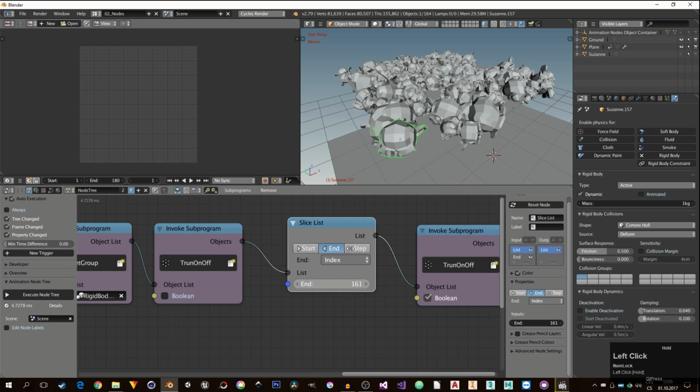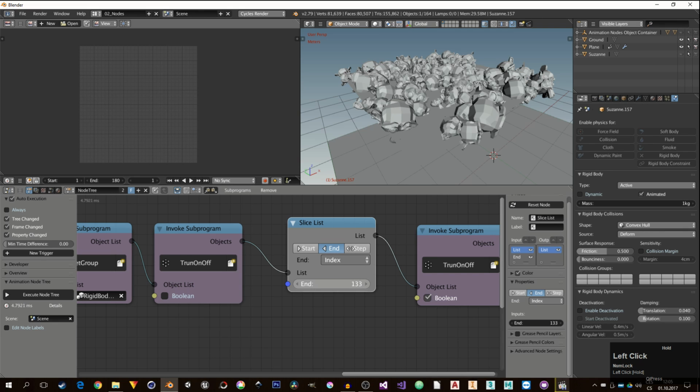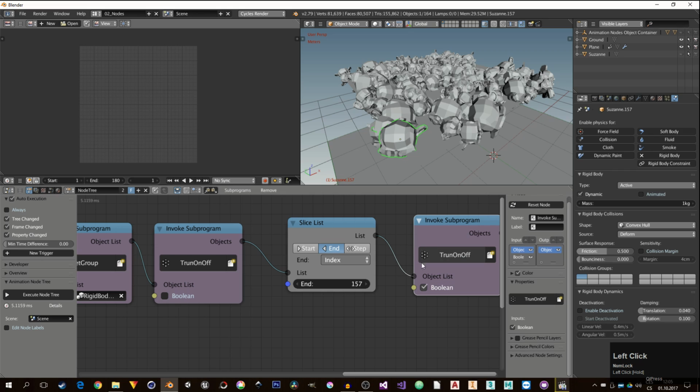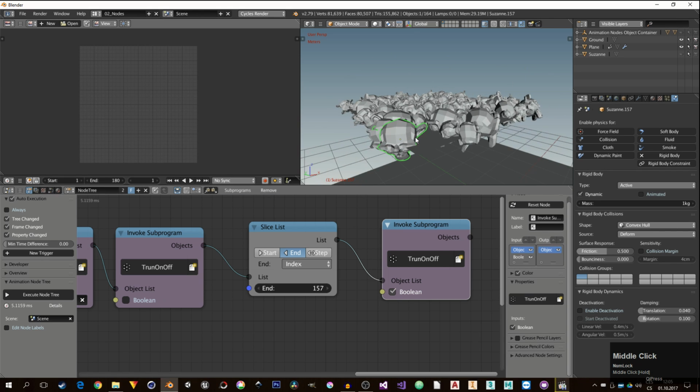So you can see that if I animate this value from 0 to 160, the monkeys will appear. And also, because we are not doing it with just the visibility, we are doing it with this group that will turn on off all these physics properties, they will just start to participate in the physics simulation itself.